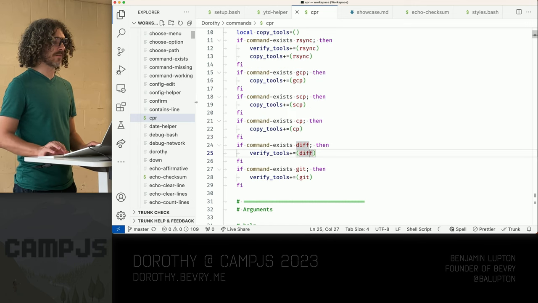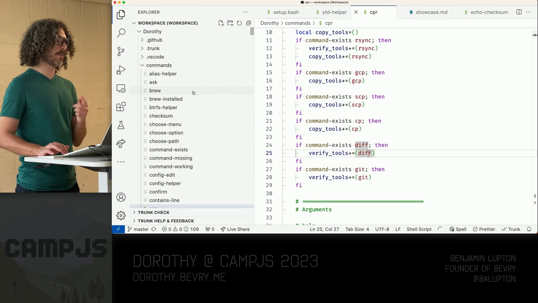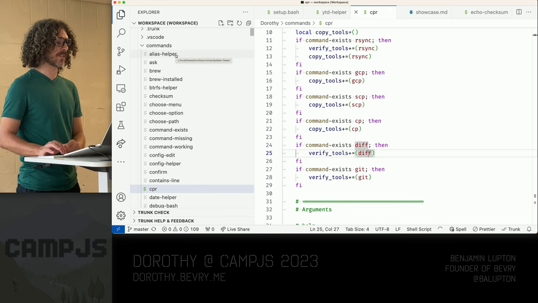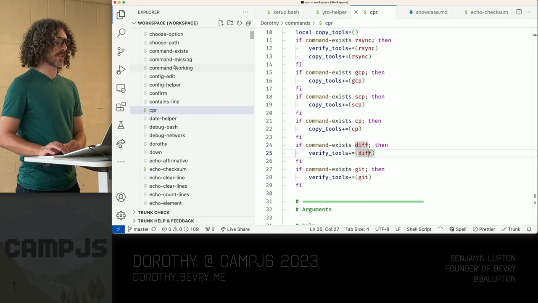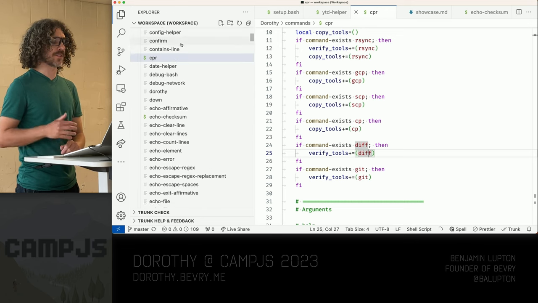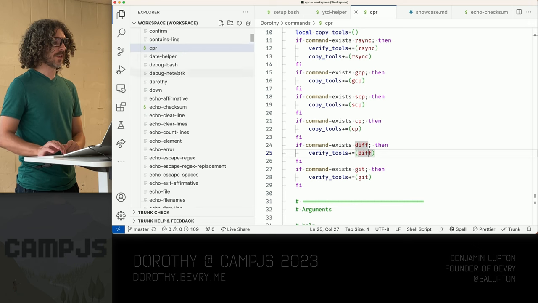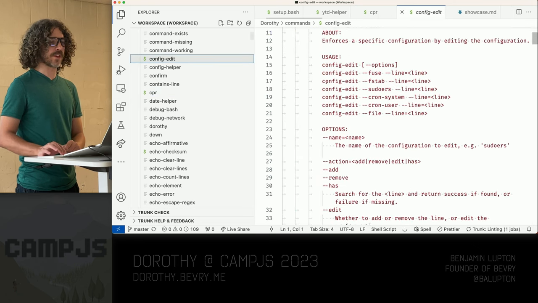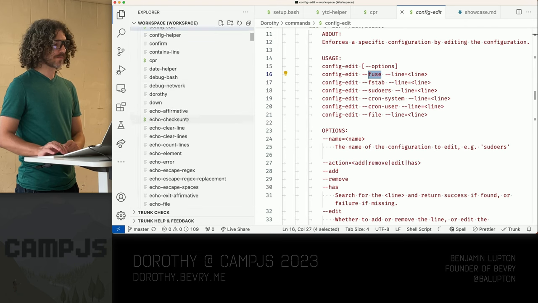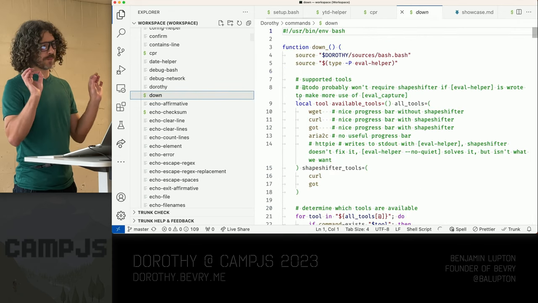But we can see we've got an alias helper. Mac OS doesn't just have symlinks, it has aliases. Config edit, config helper, these are other ones to help us with configuration files. So config edit is going to help us modify our cron, our sudoers, our fstab, our gsconfig, whatever.